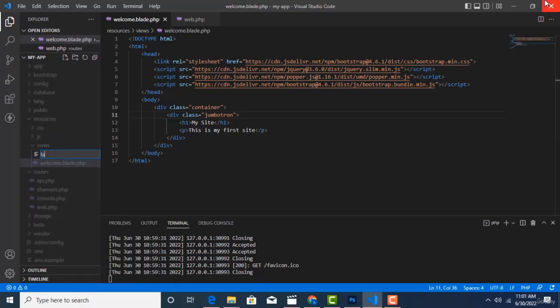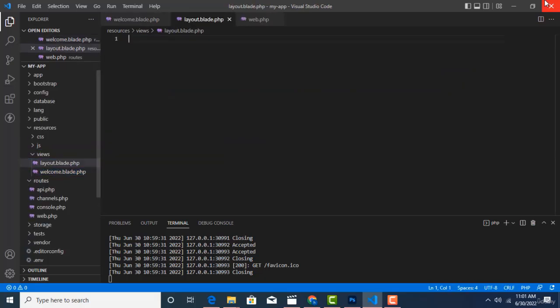You have to type layout dot blade dot php. We have to write like this. Press enter key. Now your file has been created, layout dot blade dot php. This is the template file.